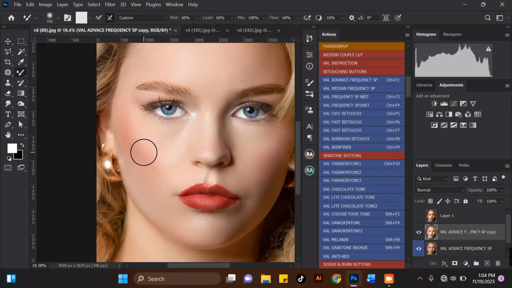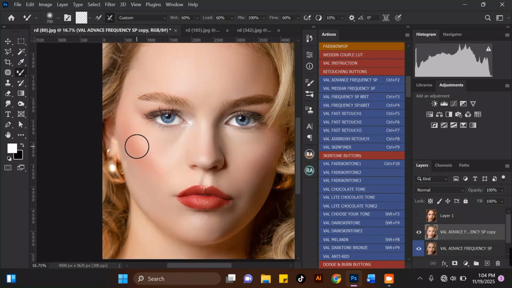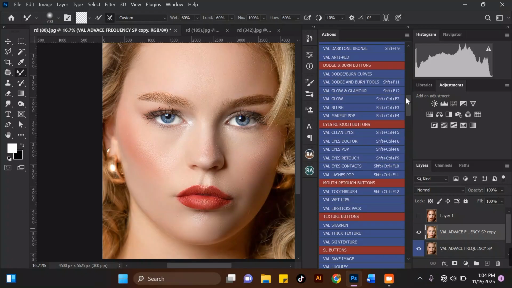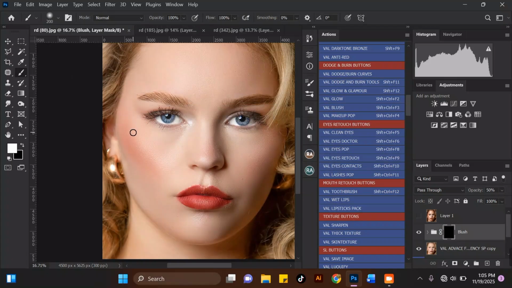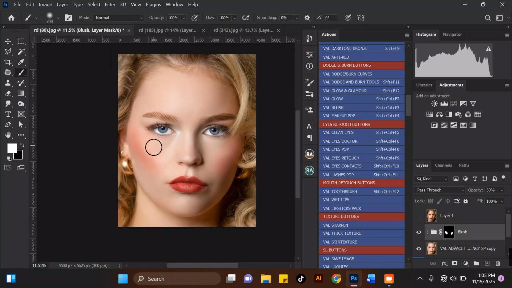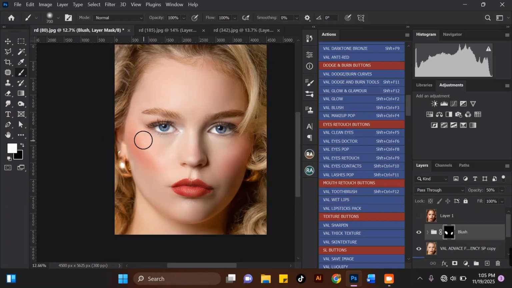So right here, we need to add the blush on the cheek. Inside this my all-in-one presets, under the dodge and burn button, there is a blush there. So click on blush. We need to bring back the blush on her cheek. So we brush the cheek to bring back the blush. If it's not active the way you want, you can increase the opacity here to get your satisfaction. Okay, so this is nice.